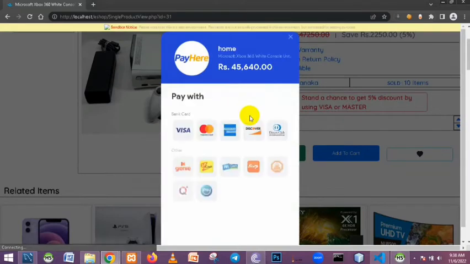Now you can see it redirects to our payment portal, called PayHere, and it shows our product item name and our product price, and it also added our delivery cost to the product price. And you can use Visa or MasterCard, or sometimes you can use American Express also. Now I am using this MasterCard.